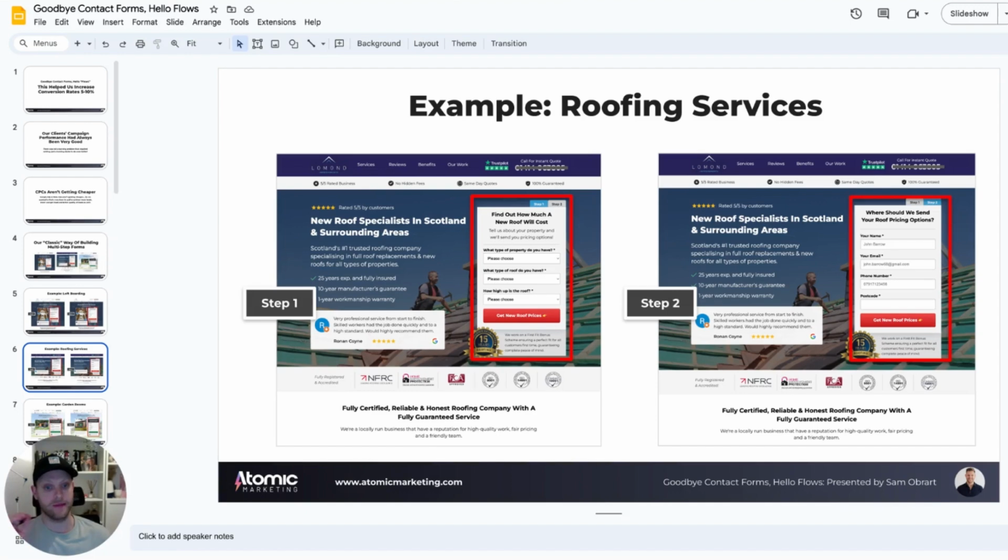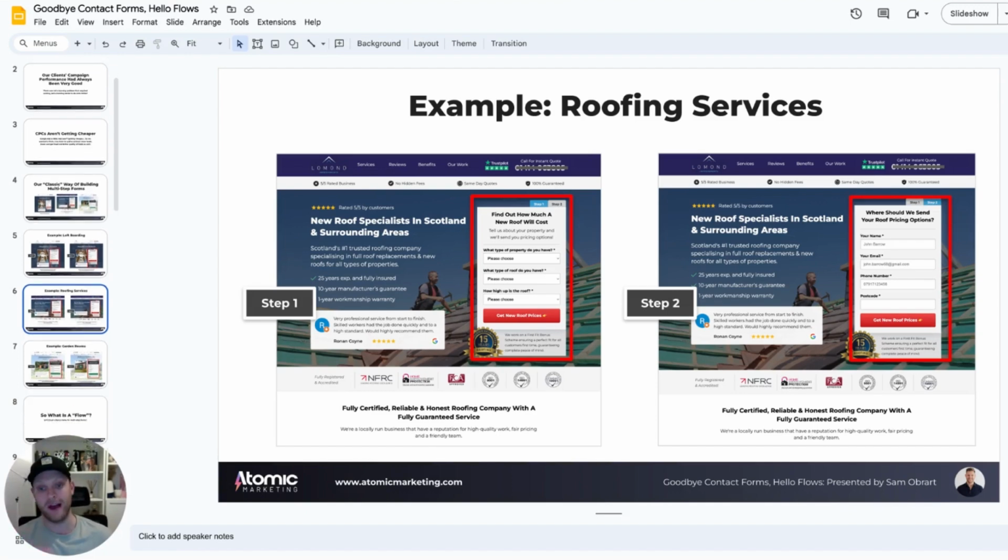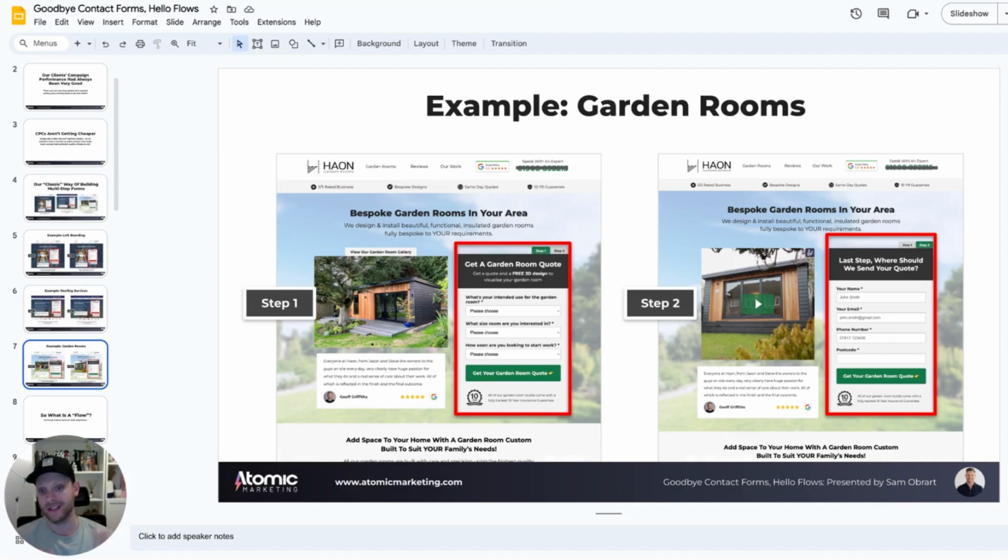I must caveat that this still works really well, and we still have it active on many of our client campaigns. And I highly recommend using it still. Here's another example of a garden room page, same sort of deal, multi-step form, where we use qualification questions, redirect to step 2. And it's nice because you can track the drop-off rate from step 1 to step 2, and you can kind of calculate your step 2 and step 1 conversion rates to improve the overall conversion rate of your campaign.